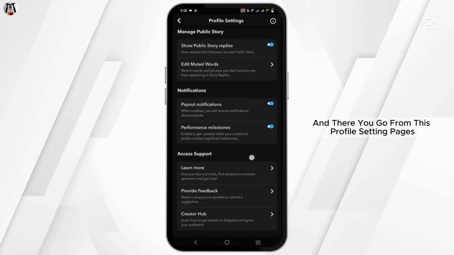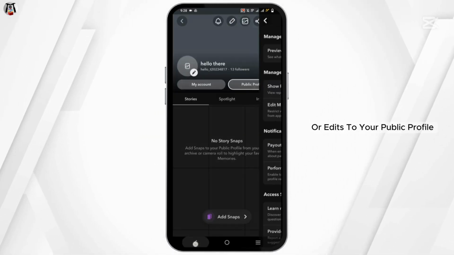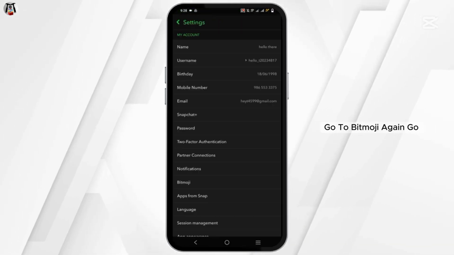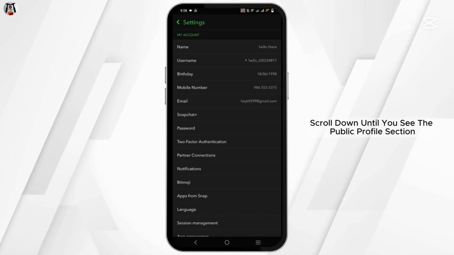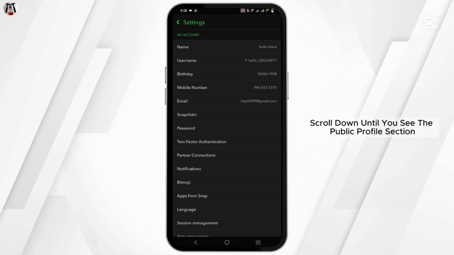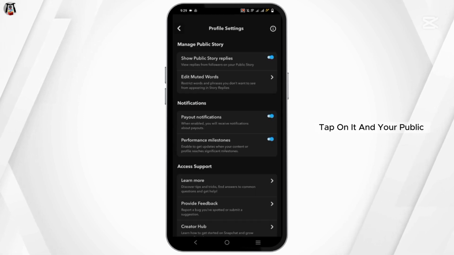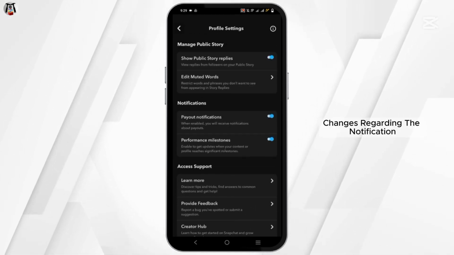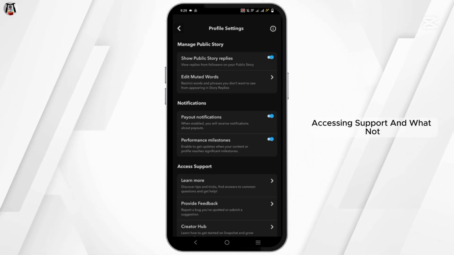From this profile settings page, you can make any changes or edits to your public profile. However, if you cannot find this option, go to Bitmoji again, go to the settings icon directly, scroll down until you see the public profile section. You will see your username there, tap on it, and your public profile settings page will open. Now you can make any changes regarding the notifications, managing your public stories, accessing support, and whatnot.